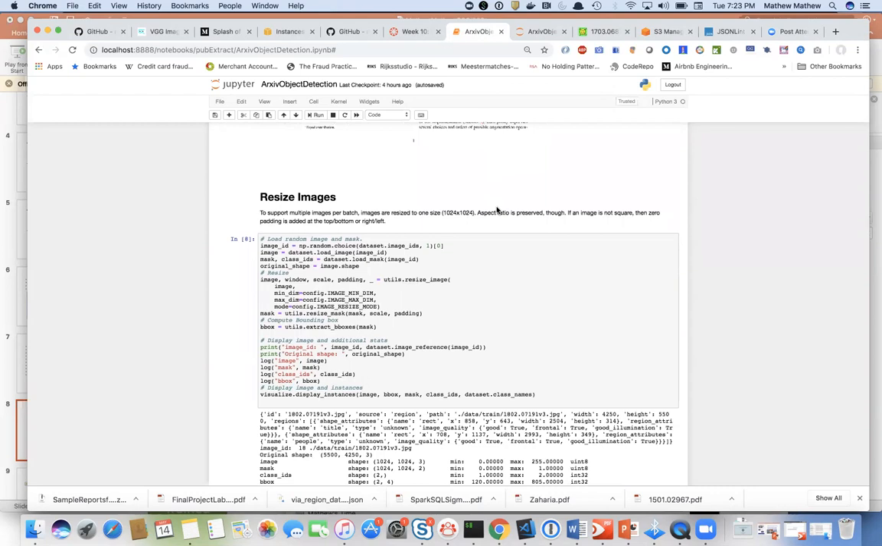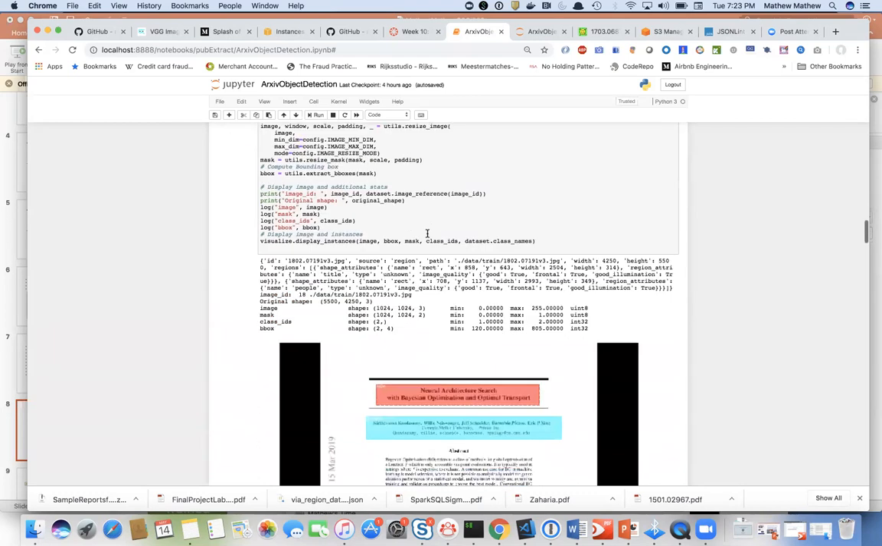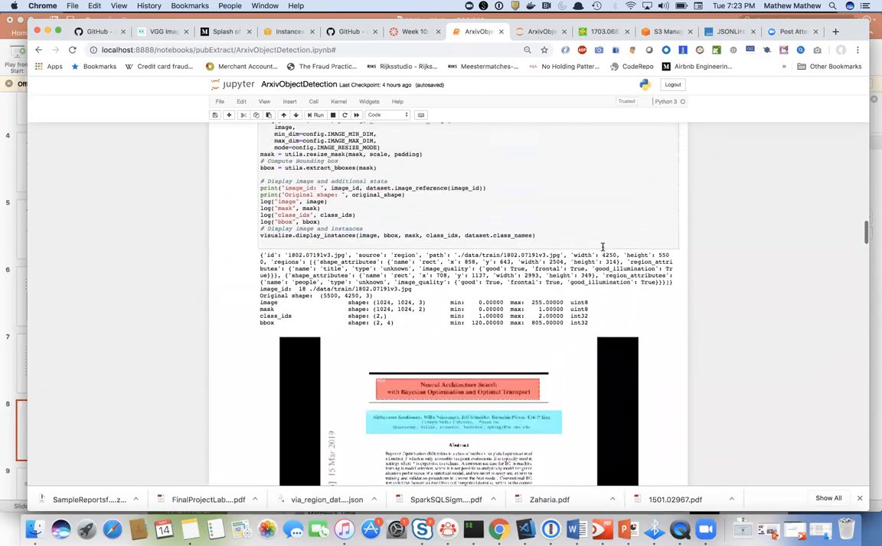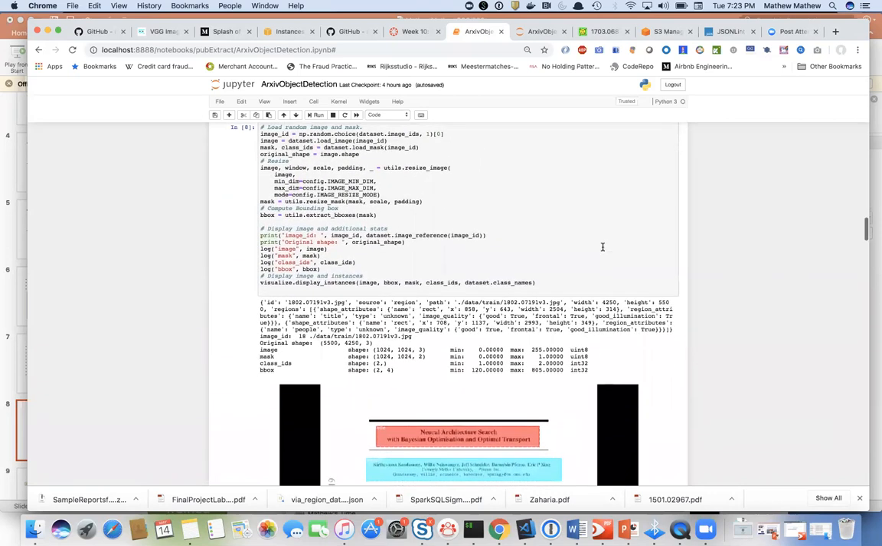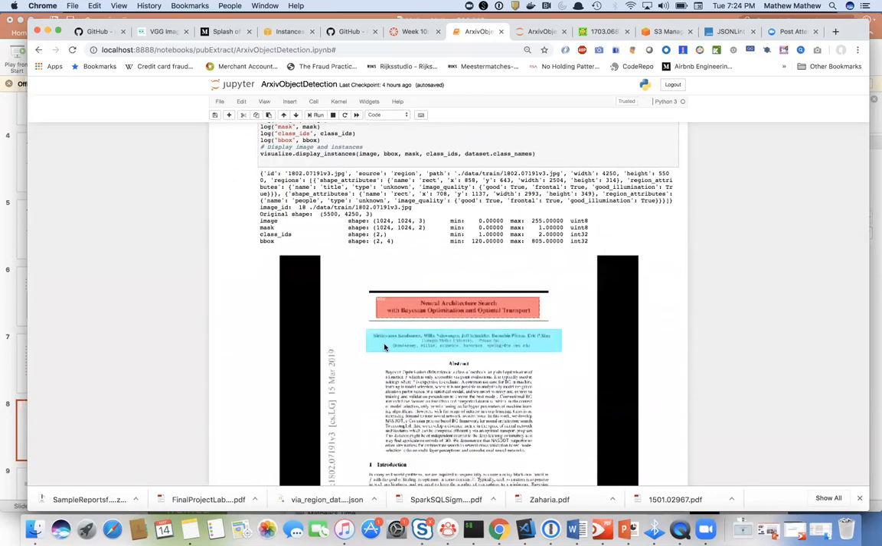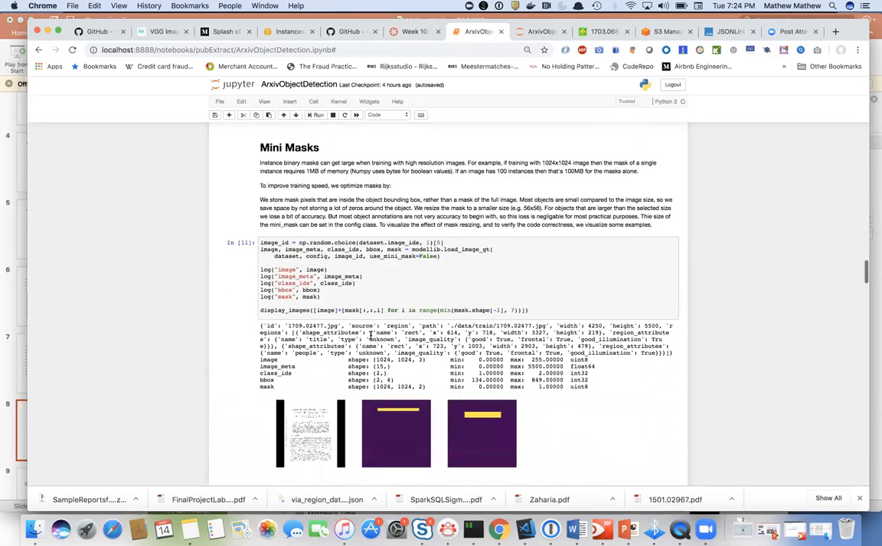So this is some code where we resize the images so that they have a consistent 1024/1024 size before we feed them into the model. And this is how it looks. We can see that here we have a little bit of a bounding box here because the image has been rescaled to fit into those dimensions here.